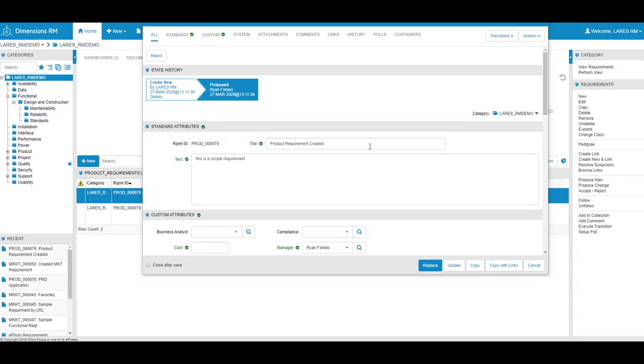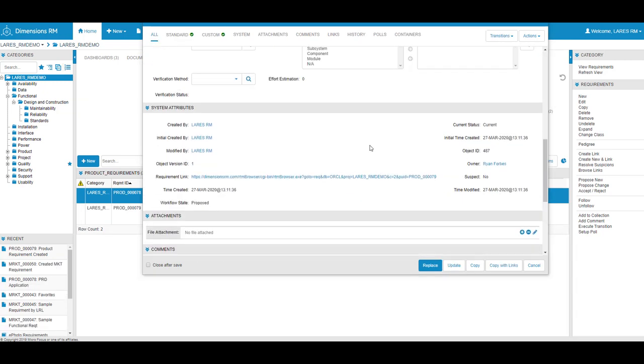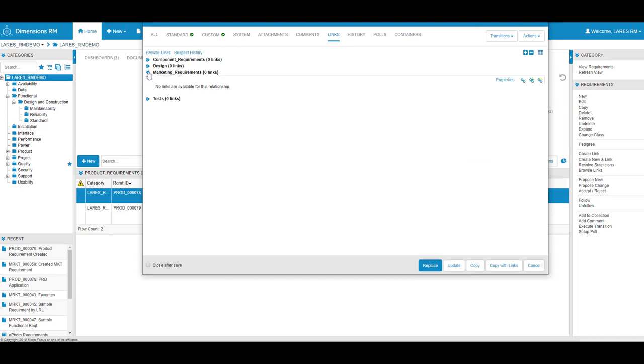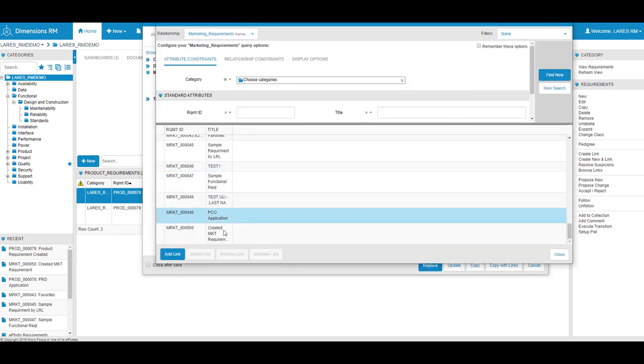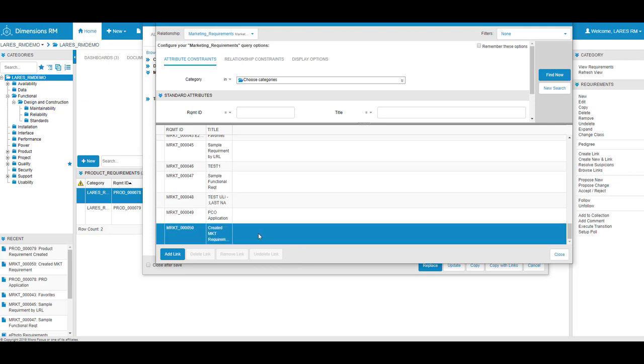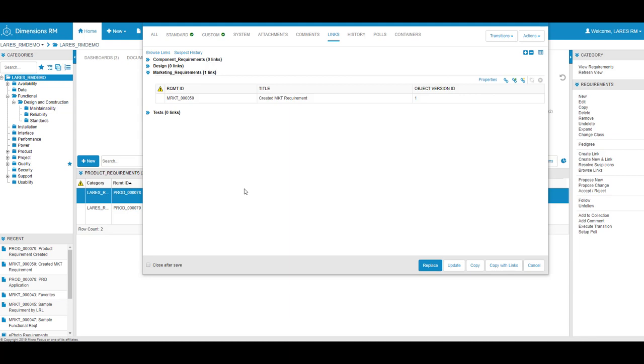Now after creating this product requirement, let's link it to the marketing requirement that we created. Let's do a find all, scroll to the bottom, and this is the marketing requirement we created. We could reuse it in another, let's say, product requirement. So let's update this one.